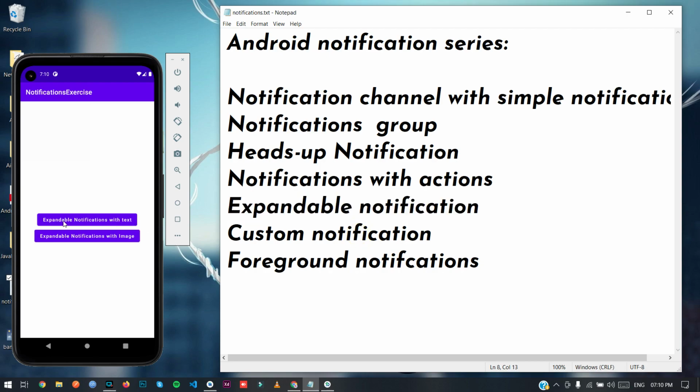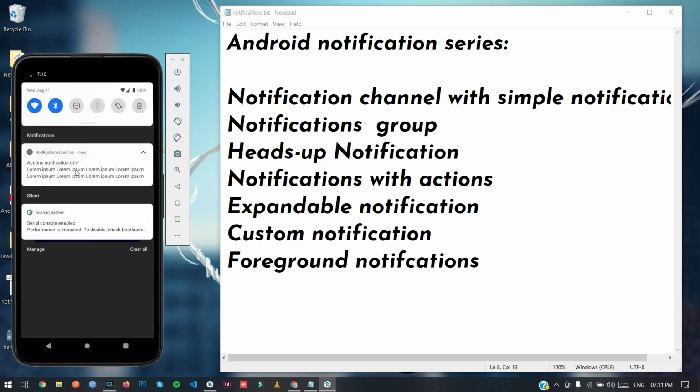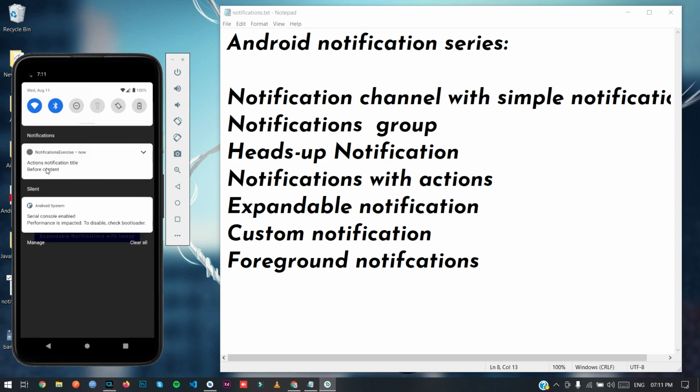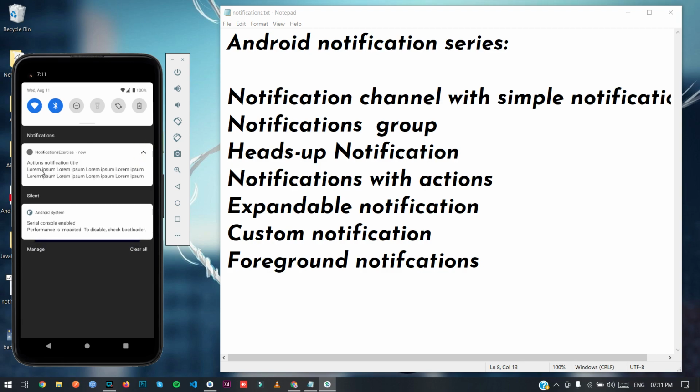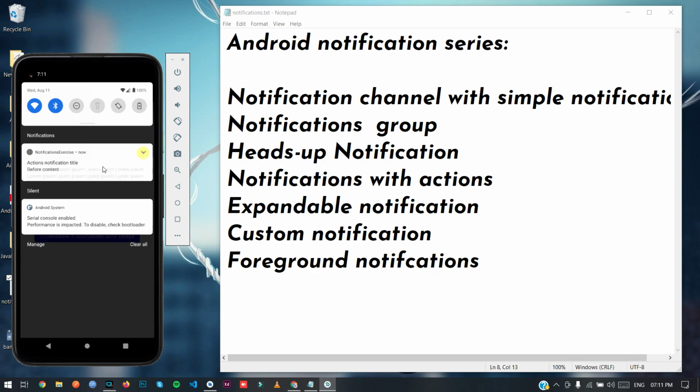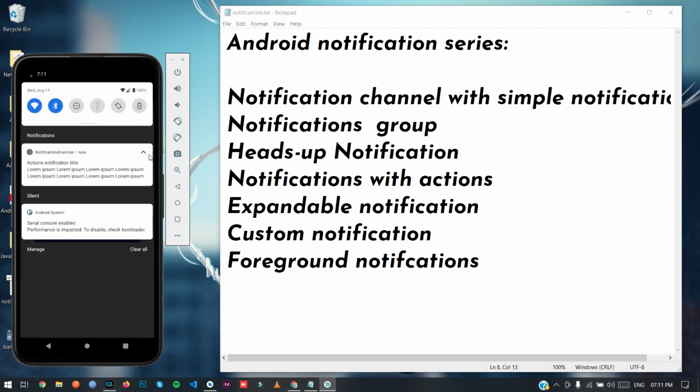Okay, so when we click on expandable notification with text, it will show you a text with expanded notification. When you click on the collapse button, it will show you the collapsed content. And when you click on the expand button, you can expand the notification, and you can see that our content is here. And also use this like this.